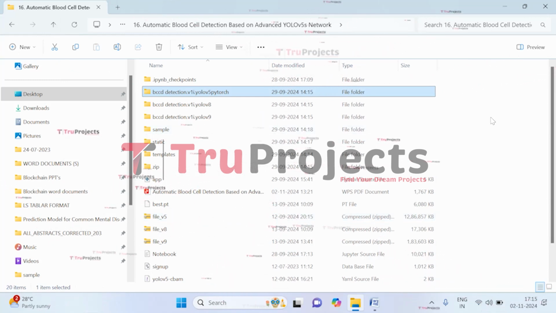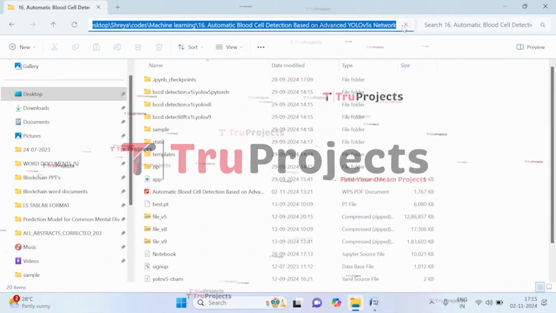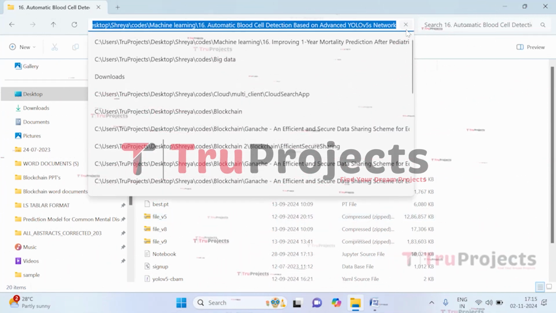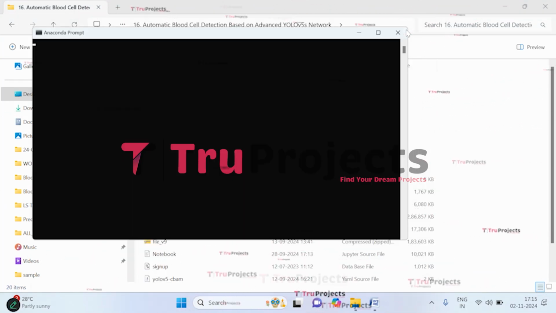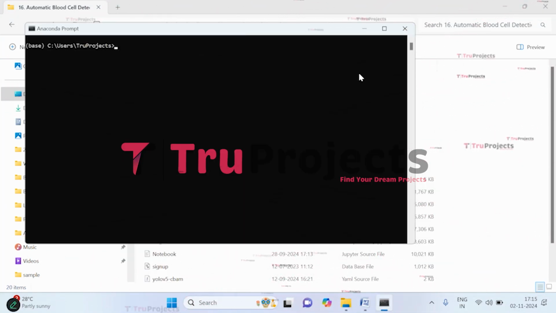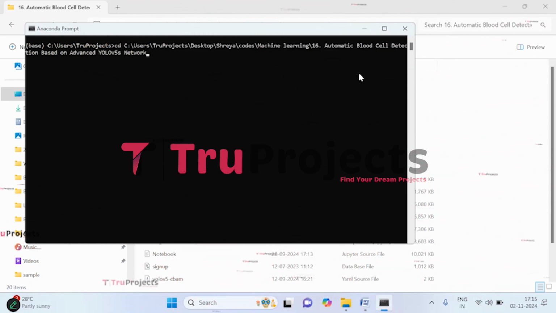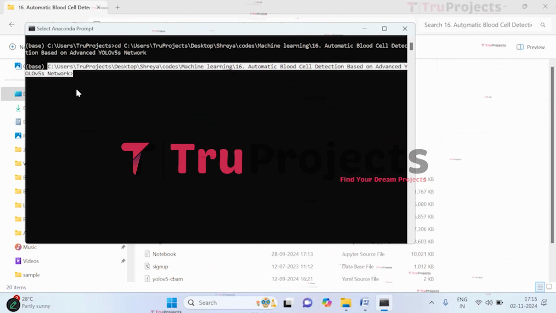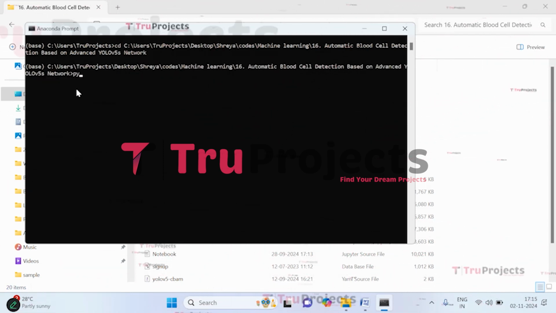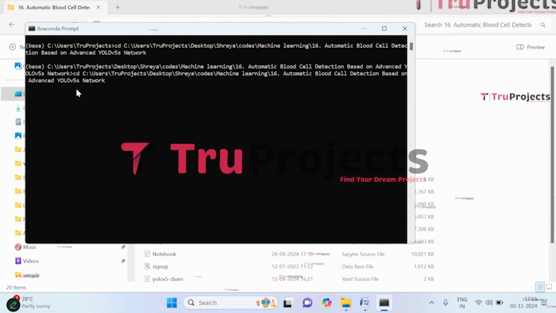To execute, we need to copy the path of the code folder from the address bar of the file explorer. So I'm copying the path. Now open the Anaconda prompt. Now using the command cd followed by a space, paste the copied path and now click on enter. This command will change the current directory to the code folder's path. Now we need to compile the app.py file. So give the command python space app.py and now click on enter.